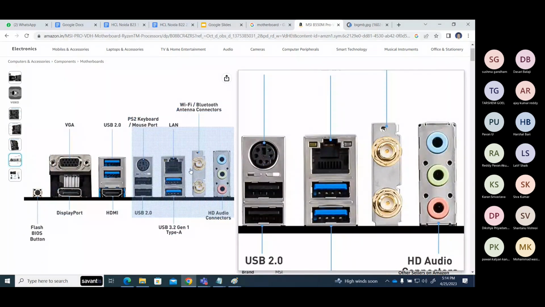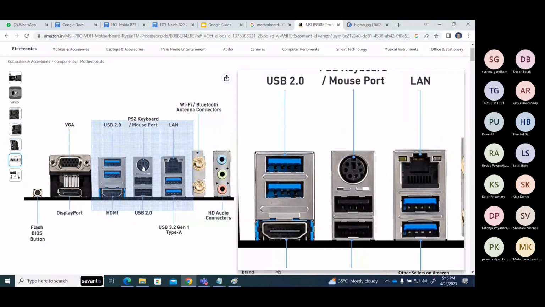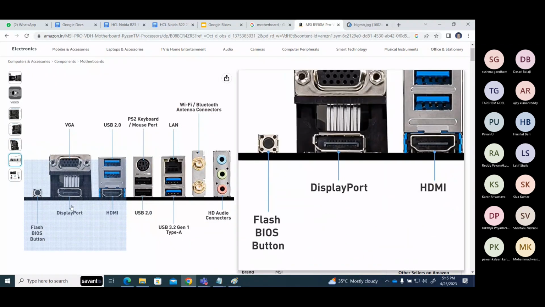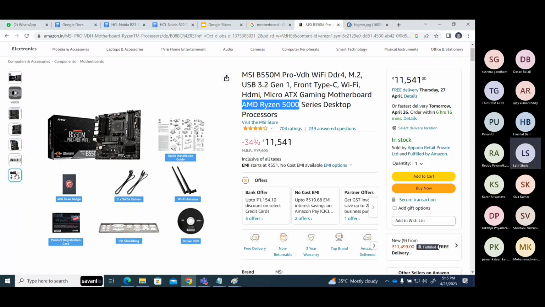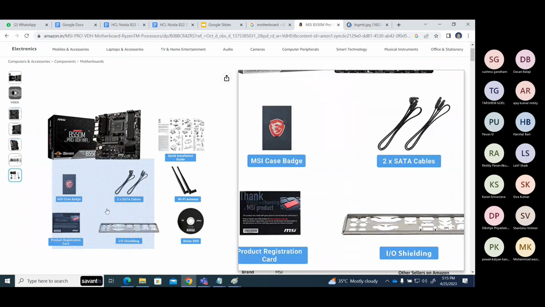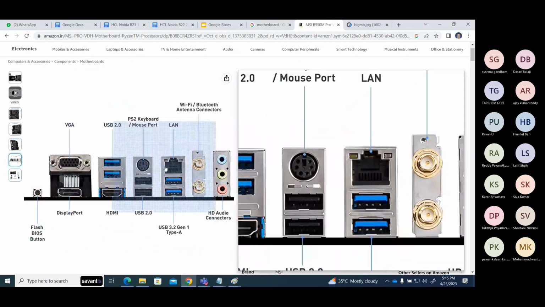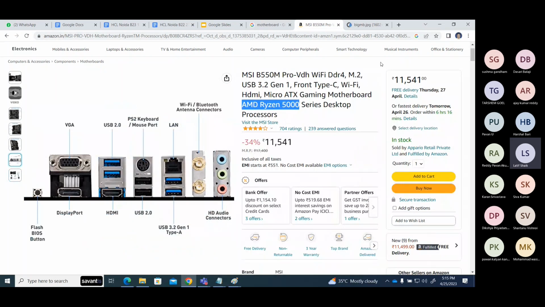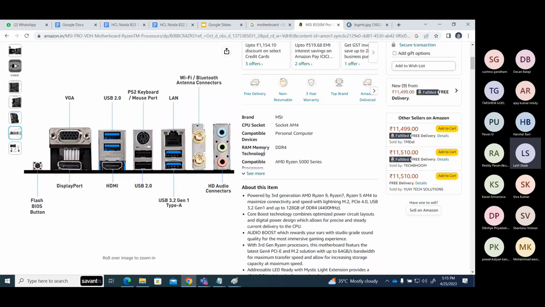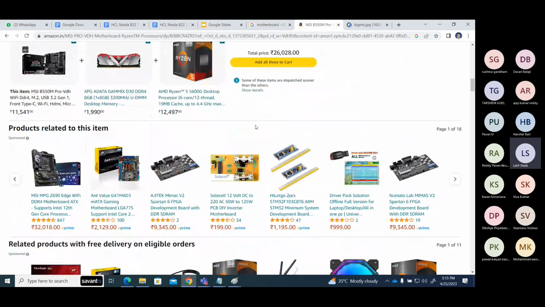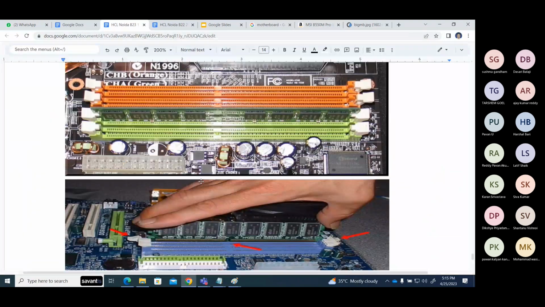So you can see the Flush BIOS button, and what are the other things you are getting? These antennas are for your Wi-Fi. So cost, not only cost, guys. Each motherboard supports a type of processor, RAMs, kind of stuff. Based on that, we can buy it.